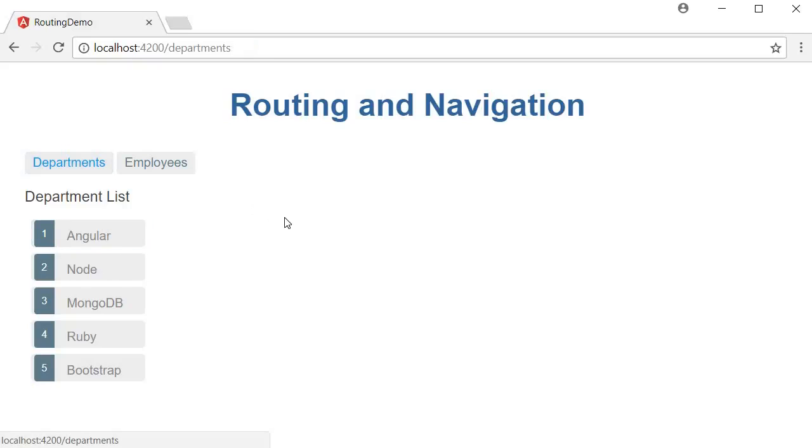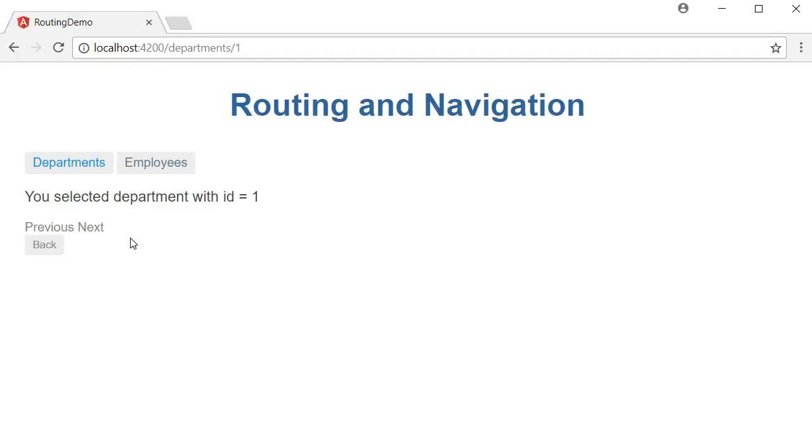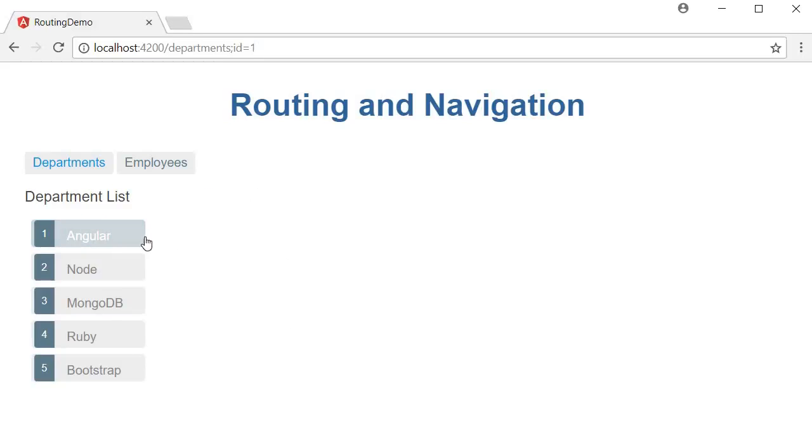So let's start over. I'm in the department list component. I'm going to click on Angular. It takes me to the department detail component. And we have selected the department with id equal to 1. If I click on back, you can see that Angular is highlighted. Similarly, if I click on Node and then go back, you can see that Node is highlighted. MongoDB, go back, MongoDB is highlighted. So that is how you pass optional route parameters and make use of it for your view logic.